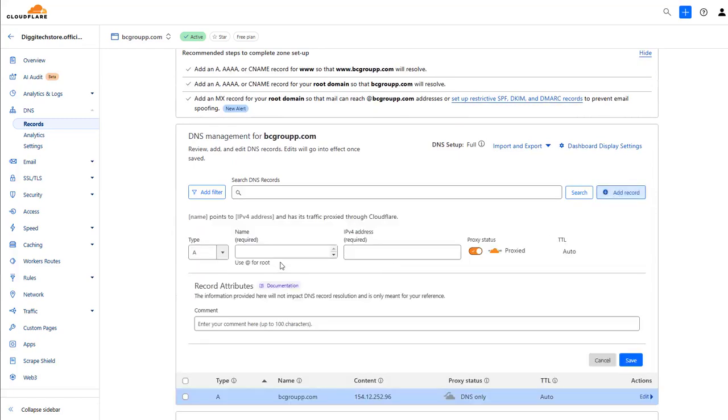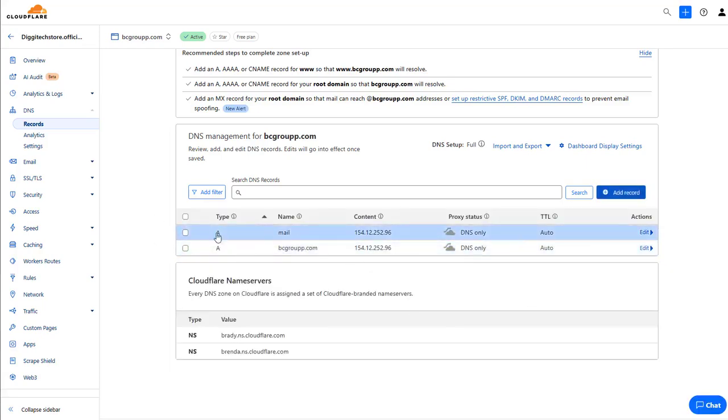Then you add a new record as well, still the A type, then you input a name. You can call it any name, whether server, mail, but I would prefer using mail. You also input the same IPv4 address again. You turn off your proxy status, then you click on save. So once you have these two connected, then you go back to your PuTTY.